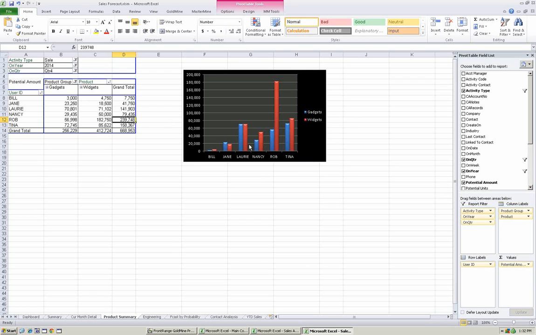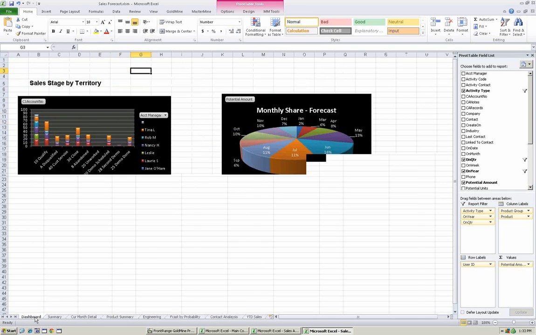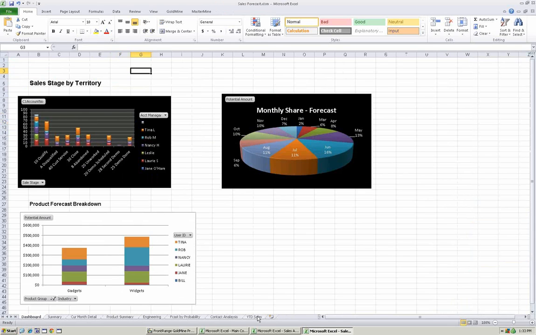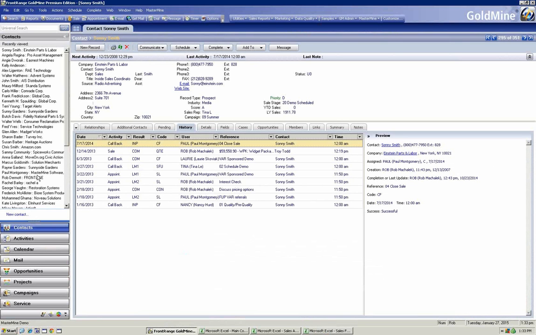So that's sales forecast. Also wanted to show you an example of a dashboard. This would be a simple dashboard that really is driven by tables like the other. This dashboard is probably in some ways very similar to GoldMine's dashboard. From a management standpoint, I want to actually go up here and pull up the.